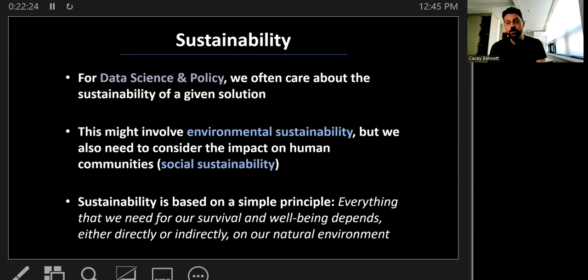So every policy we put in place as a government or governing organization is going to impact the way people live. It's going to impact human communities, right? And people, whether we realize it or not, we often are disconnected in the modern world. We depend on our environment to survive, right?